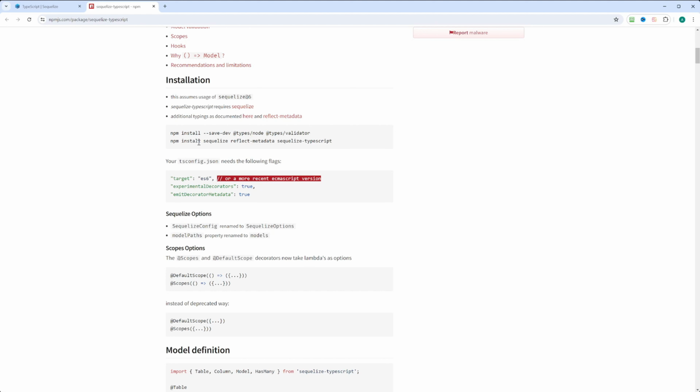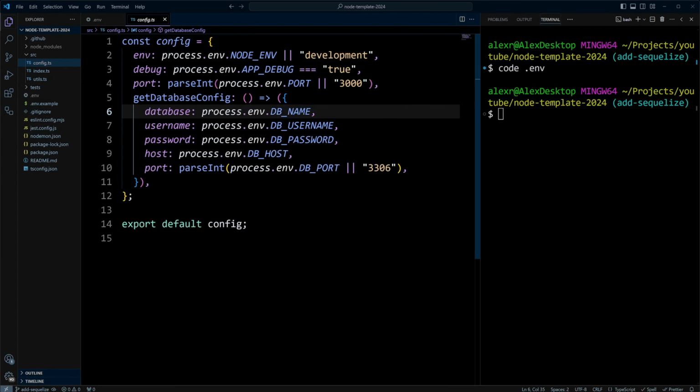It also tells you to install Sequelize, reflect-metadata, and Sequelize TypeScript. Finally, it tells you to use target ES6 or higher. And then you need to put experimentalDecorators true, emitDecoratorMetadata true, and all this thing you need to put in your config.json file. Let's go back to VS Code.